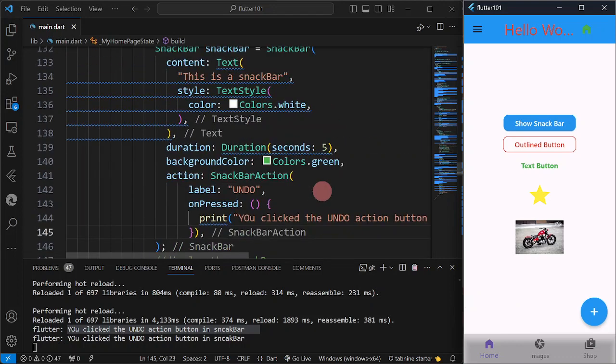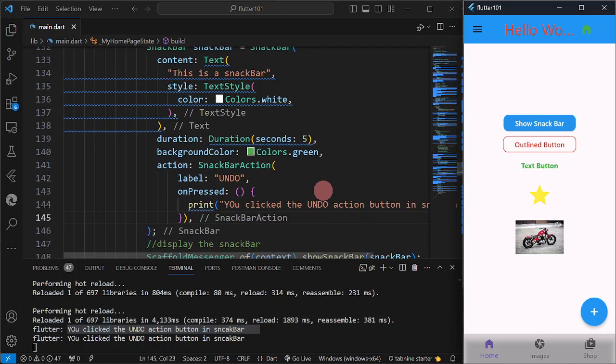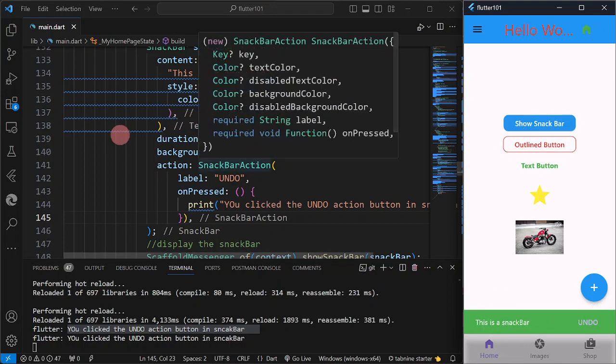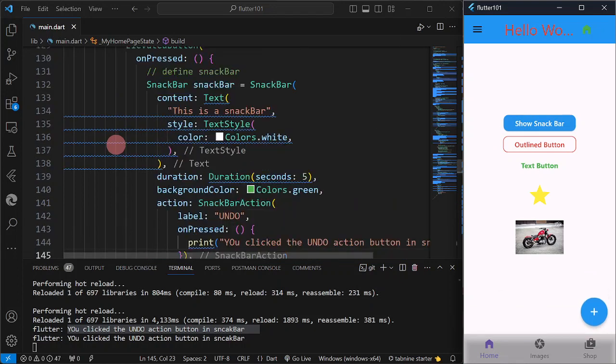So that's how we are going to work with Snackbar. And by the way, if you want to change the design, you could play with the different values on our Snackbar. On our next example for the interactivity, we are going to have the alert dialog box. But for now, we're just going to stop here.